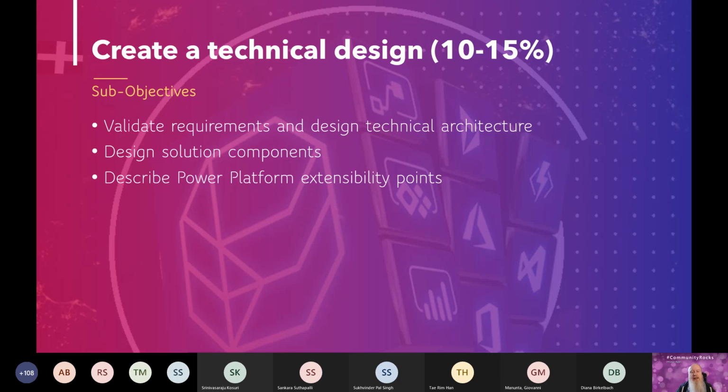And then when I describe the extensibility points, it's the different ways I can extend my different things. So this is using Azure, but it's not just calling from Dataverse out to Azure, which is again covered later on.